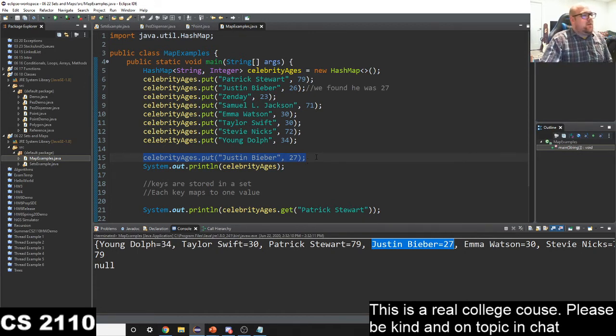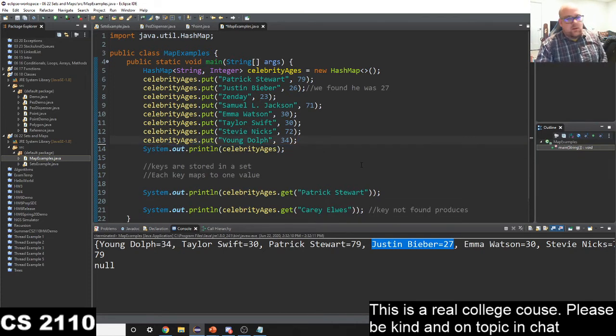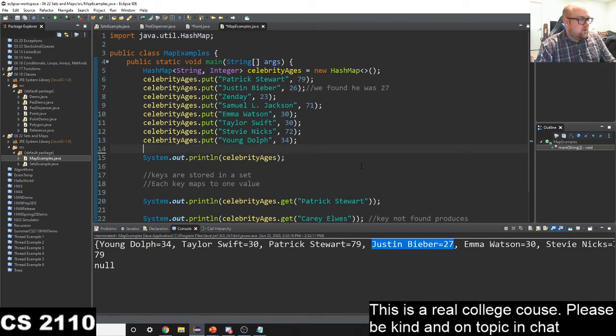To that end, exactly, it's like a function in math. Each value in the domain can only appear once. The values in the range can appear multiple times. Correct. So two celebrities with the same name but different ages could not exist.